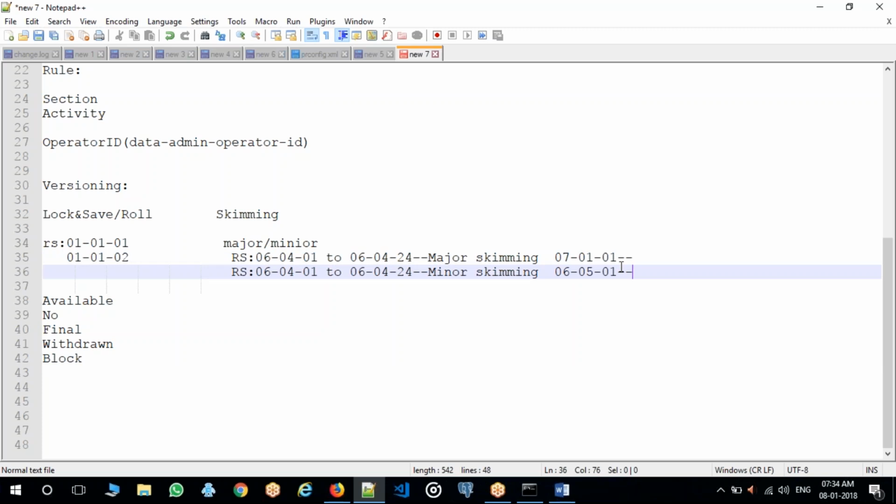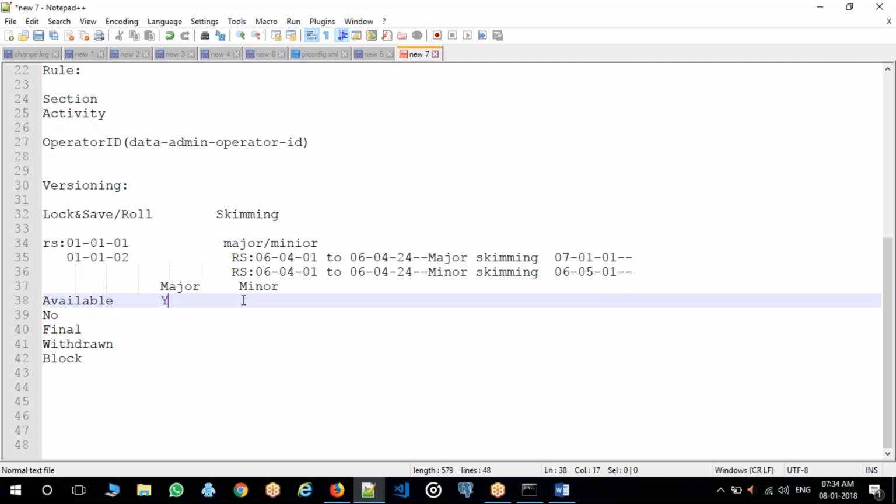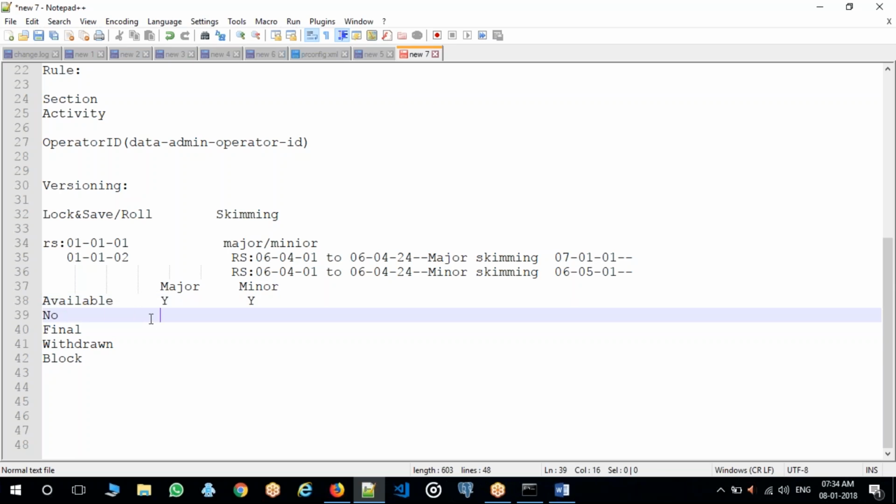Okay, for major skimming, it will be allowed. Major is yes. Be the values here, like major and minor. But here at minor, yes, we can do skimming. Coming here, availability for major, no, we can't skim it. It will be filtered out.